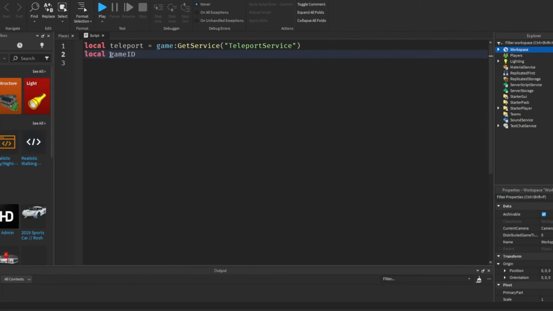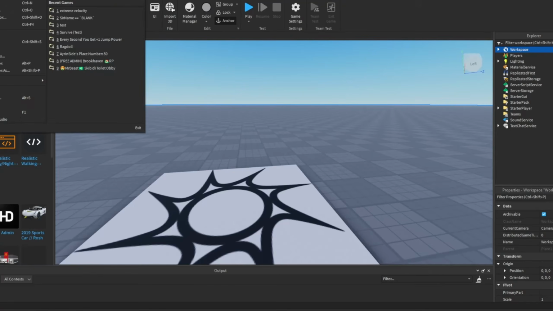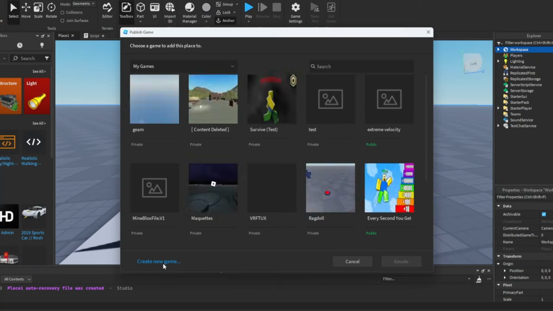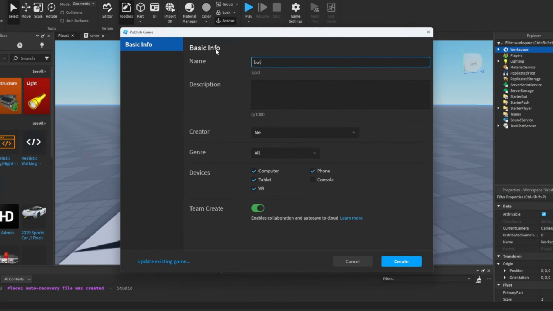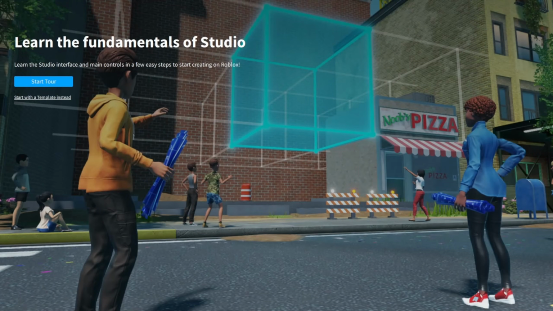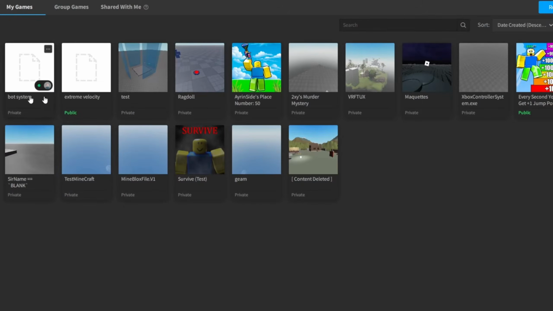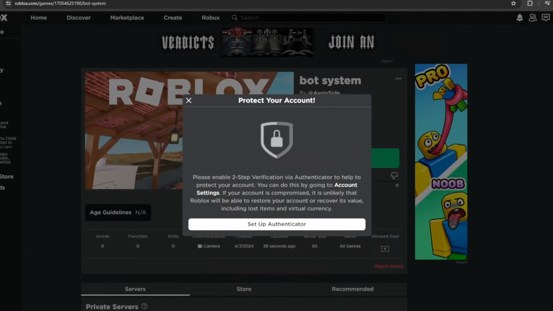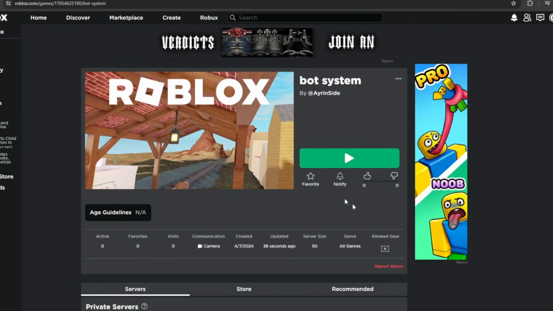And before we can do anything with that, we need to publish this game so that we can get our game ID. Create game bot system. Once you have published your game, you want to open up another studio tab, click on My Games, and you'll see your game right there. Right click on it and click Open Place Page, and then you will have your game open right here.